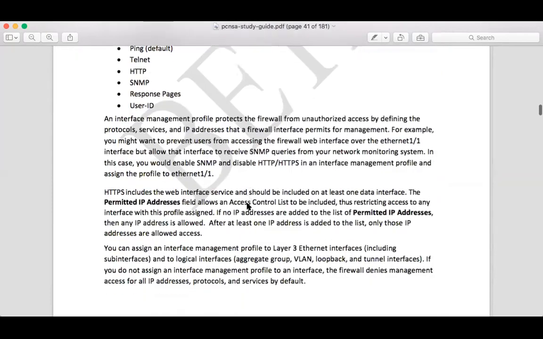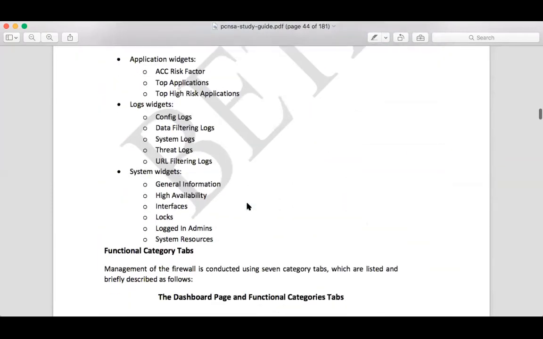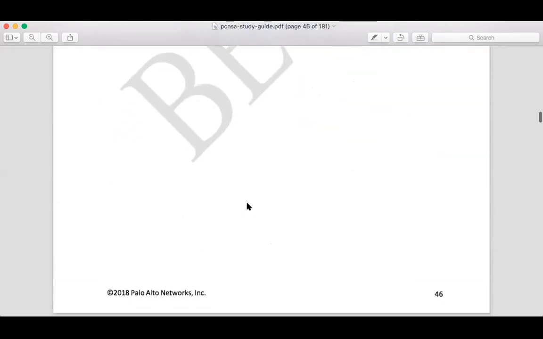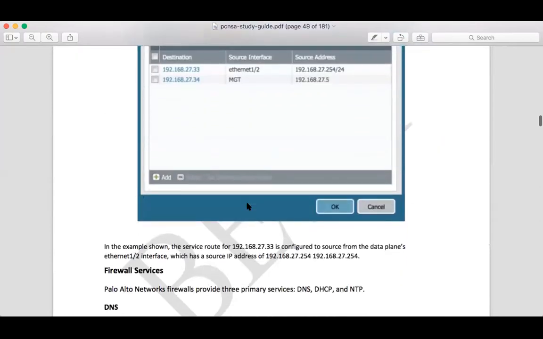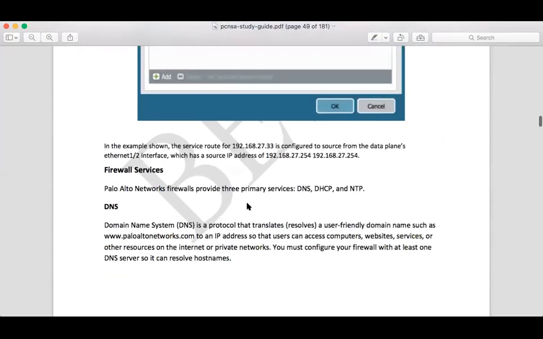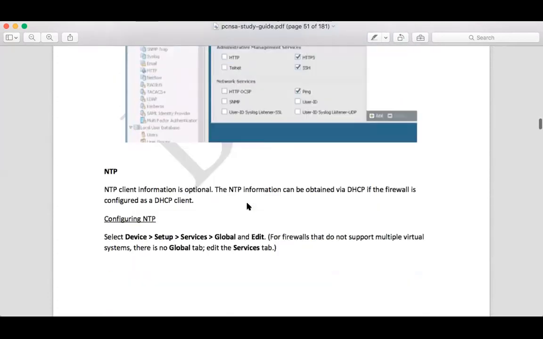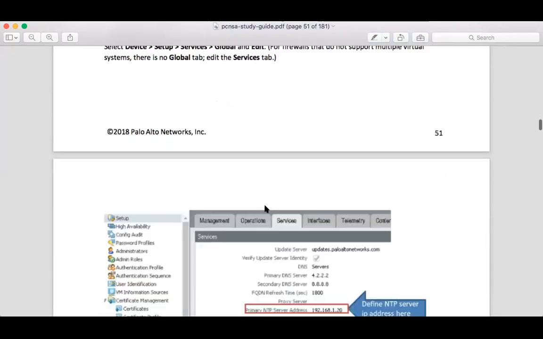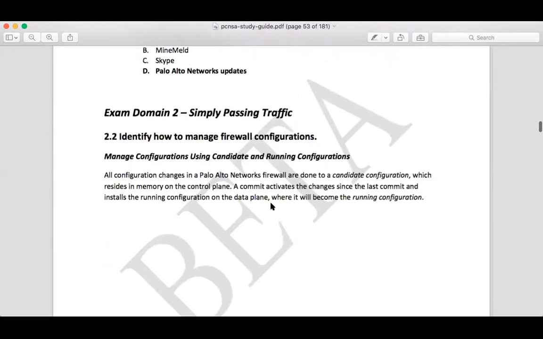Interface management profile, dashboard, service router. These services, like configuring DNS, configuring NTP, and all that, we will do in the lab. We'll see how to do this basically.